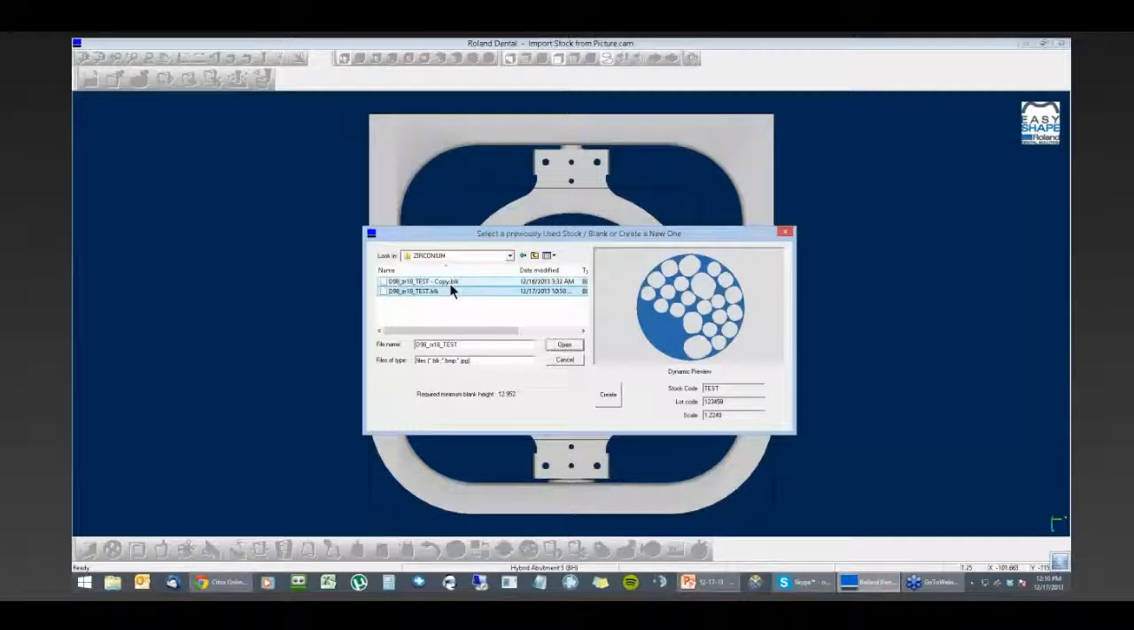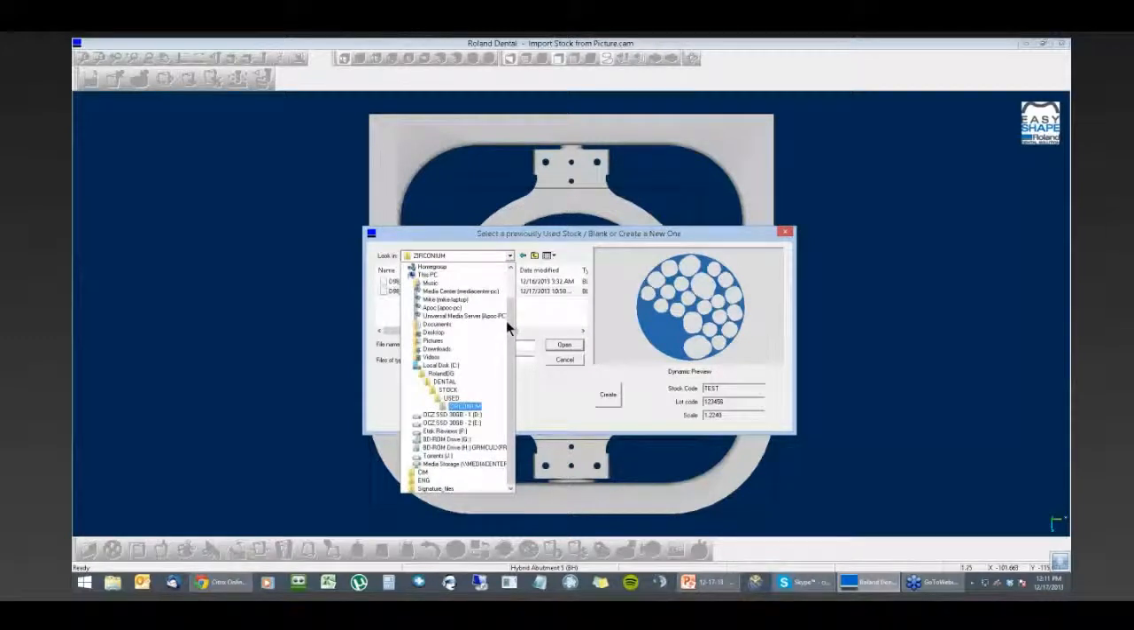stock that we've milled out of previously. So we can also see right here under the files of type, we can import a .blk file, which is the blank file. We can import a bitmap, which is an image file, or a JPEG, which is also an image file. So I'm actually going to navigate to my desktop, which is where I have the JPEG file that we're going to import.